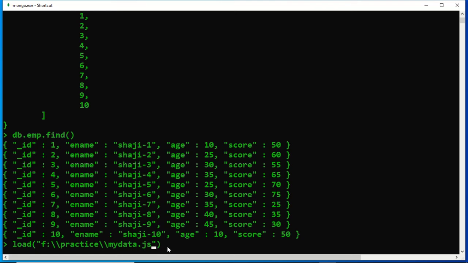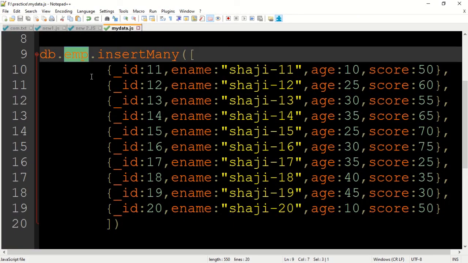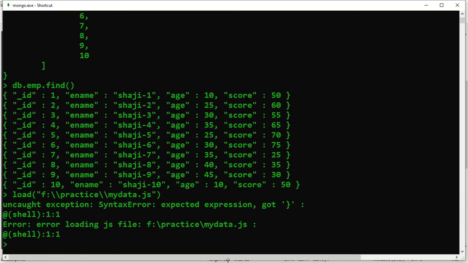So this file will be loaded and executed into the EMP, because we have already given the EMP table. It will be inserted into which table? EMP, right. So in the EMP collection, all the data will be inserted from 11, 12 onwards up to 20, okay. Insert many. So let's see, enter in the shell.